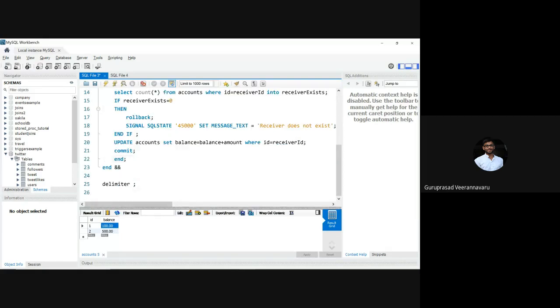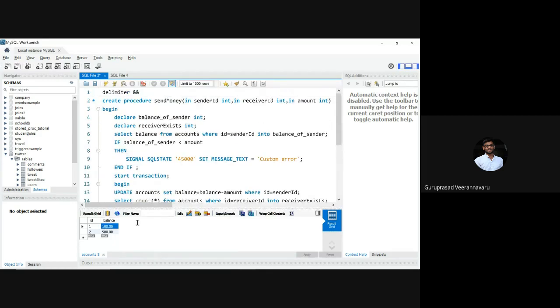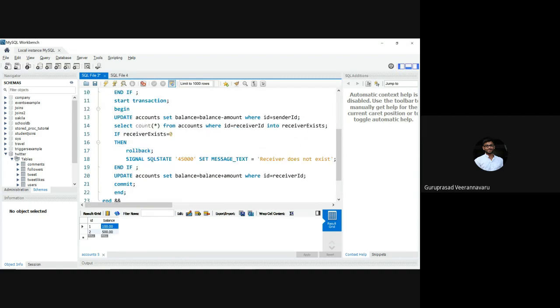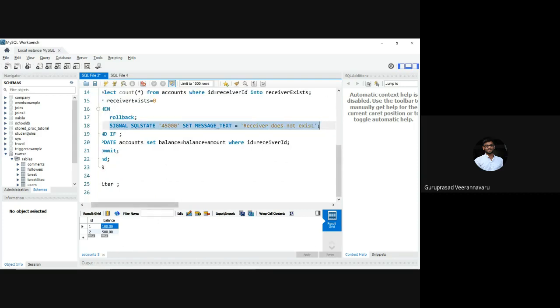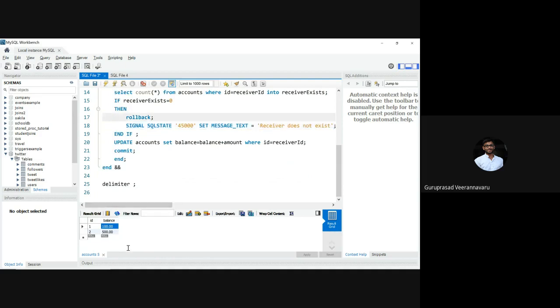Okay, so if you see what we have done is we are first getting the balance of the sender, then we are seeing if the receiver exists. If it doesn't exist, what we are doing is a rollback. Here, if you see, rollback. And if he is existing, then we are coming down and doing the update. So if this happens, it throws an error and nothing happens afterwards. But if it doesn't happen, then we are doing update account and adding the balance. Okay.